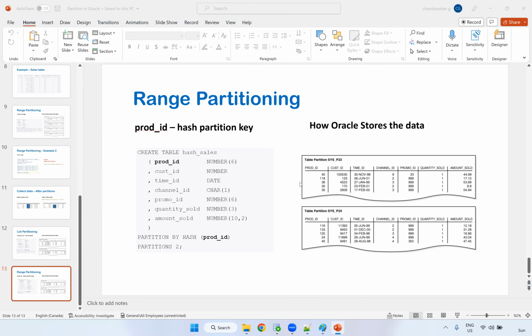Yes, correct. If the same product ID is coming, it will go to the same partition. If a different product ID is coming, it will go to something different. Something like odd number, even number.